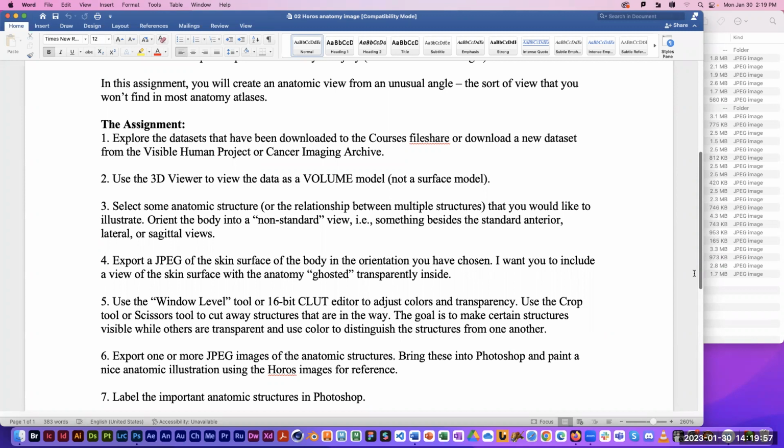So at some point, it could be the first JPEG you export, it could be the last JPEG, I don't care how you do it, but you're going to want to export a JPEG of the external skin surface of your patient. Now, it doesn't have to be the whole body. Of course, most of these imaging studies aren't the whole body, they're only one part. So if you're focusing on some anatomic structure inside the head, just export a JPEG of a rendering of the skin of the head and the face. Obviously, if you're in the thorax, you can just export a JPEG of the skin of the thorax and so on.